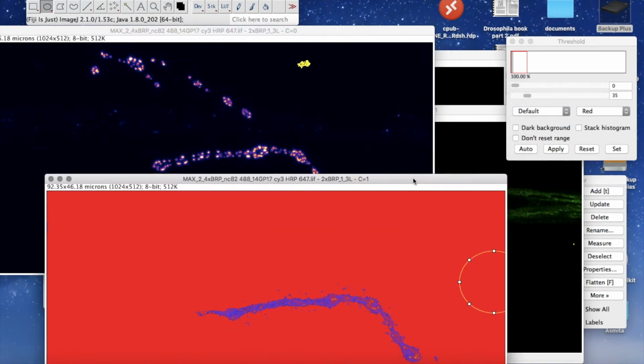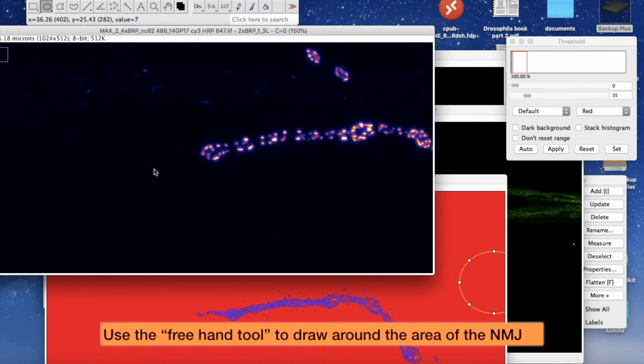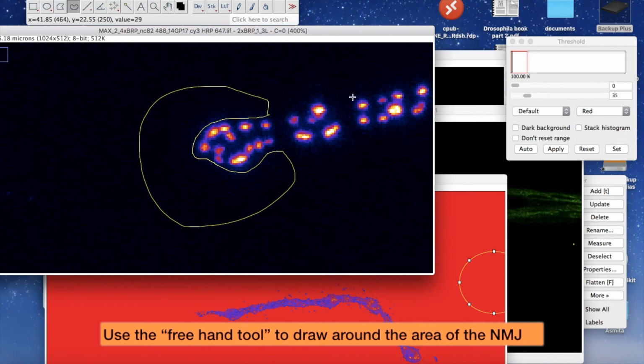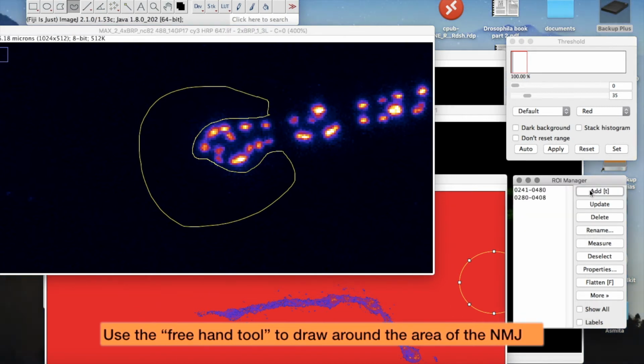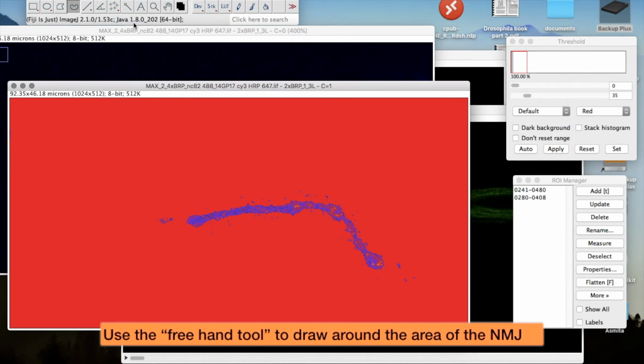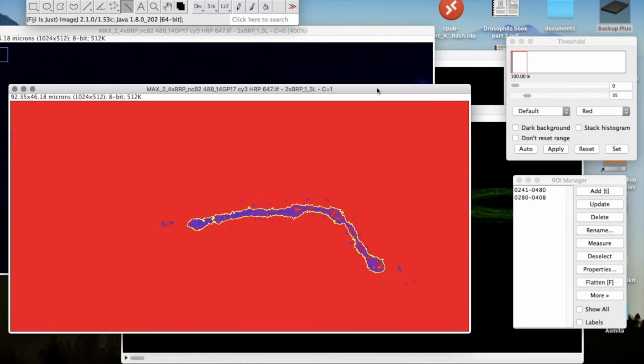Now you see that I have almost got the shape of the NMJ, but there is one particular area where I have to make it a little smoother. So I zoom in on that area by pressing Ctrl plus, or Command plus if you're using a Mac, and then go to the freehand tool, draw around the NMJ, and close it. You add this to the ROI manager, which keeps the area in memory. You select it, go to the HRP channel, again press F for fill, so that area gets erased. So like this you can clean out whichever area you want to.